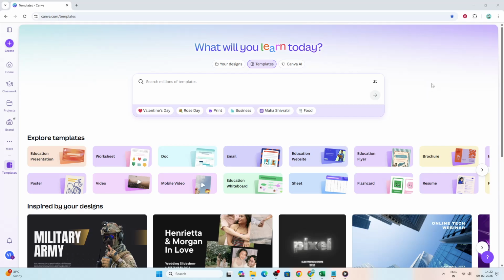In today's video, I am going to teach you how to create flowcharts in Canva. By the end, you'll know exactly how to find the right starting point, customize it so it clearly communicates your process, and export or share it with others.